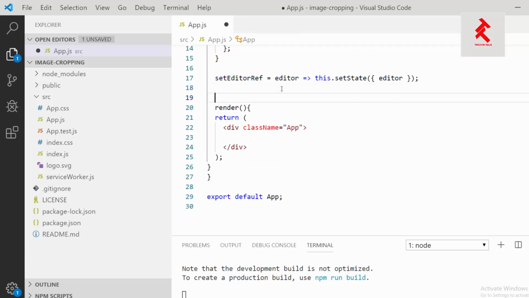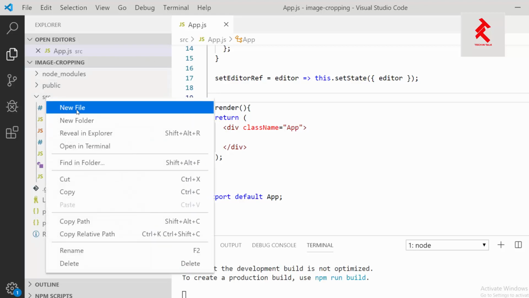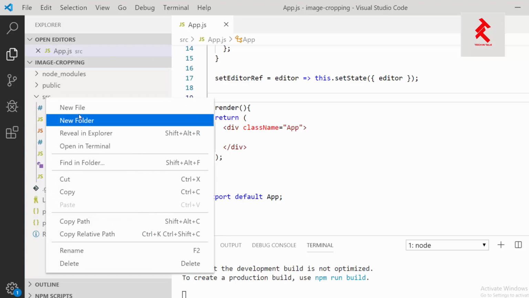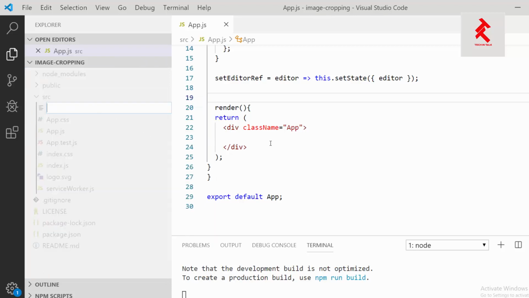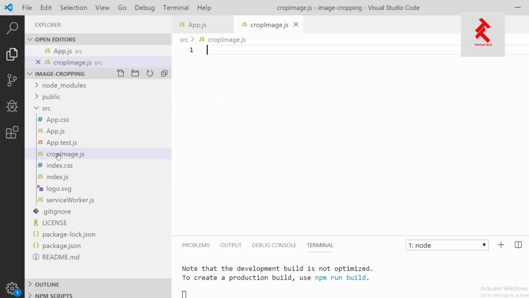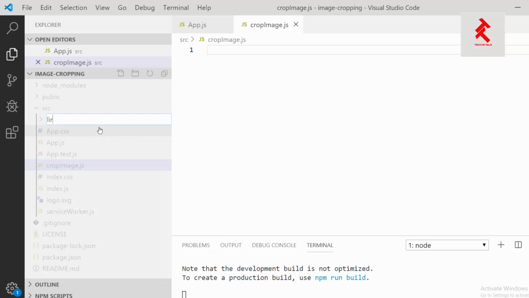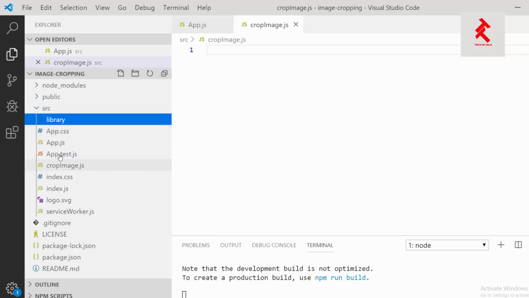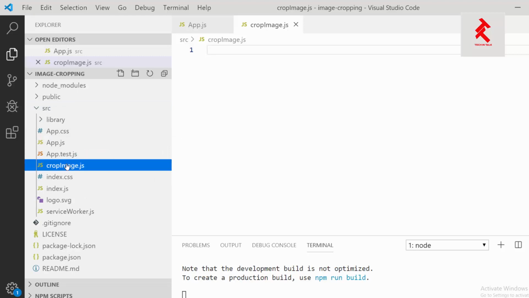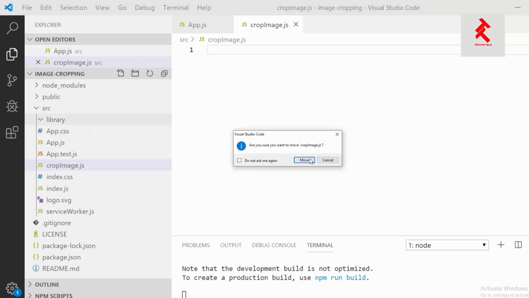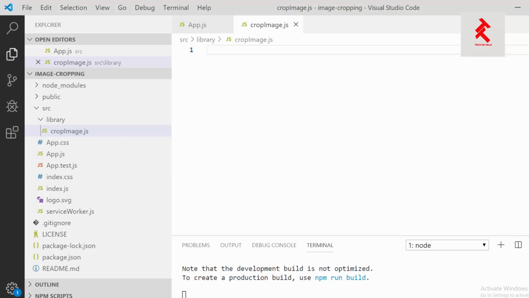And the next thing is let's add a separate view, a separate component, and let's name it crop image.js, and let's put this one in a folder library, and I am putting this crop image into this library, right, like this.